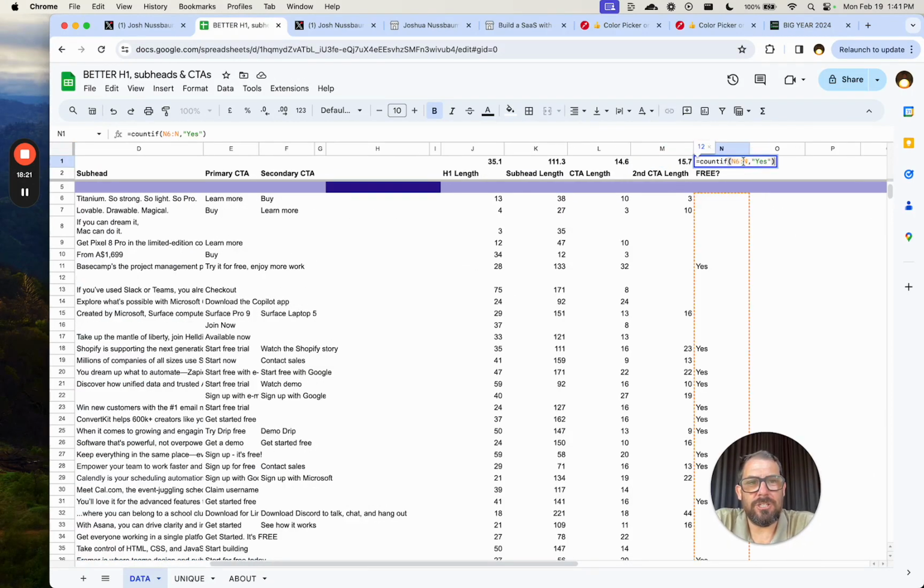So let's actually change this number. I don't think 12 is a really good number. I think if we divide it by COUNTA, A6 to A, and change this to a percentage, I think that's better. 26% of them have the word free in their primary call to action. Pretty cool, right? Now we have some interesting information.